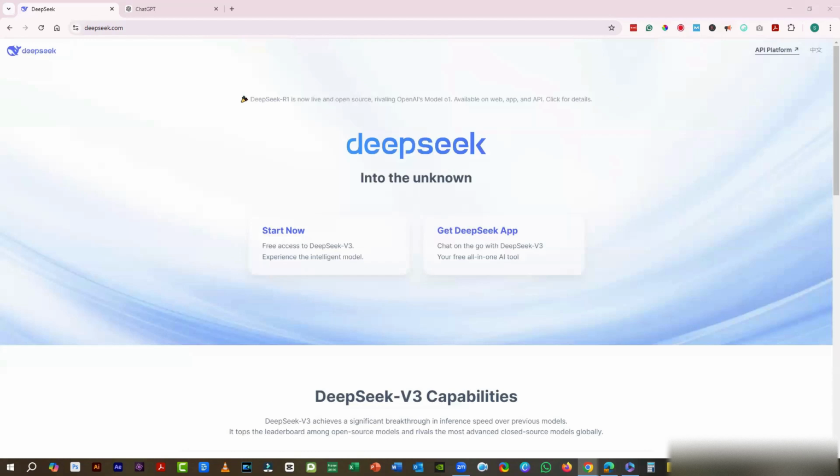Hello everyone, today we are going to explore the latest artificial intelligence powerhouse from China, DeepSeek AI. DeepSeek AI is taking the world by storm. But what makes it special? And could it be the next ChatGPT killer? Stay tuned as we dive deep into its features, capabilities, and how you can start using it today.